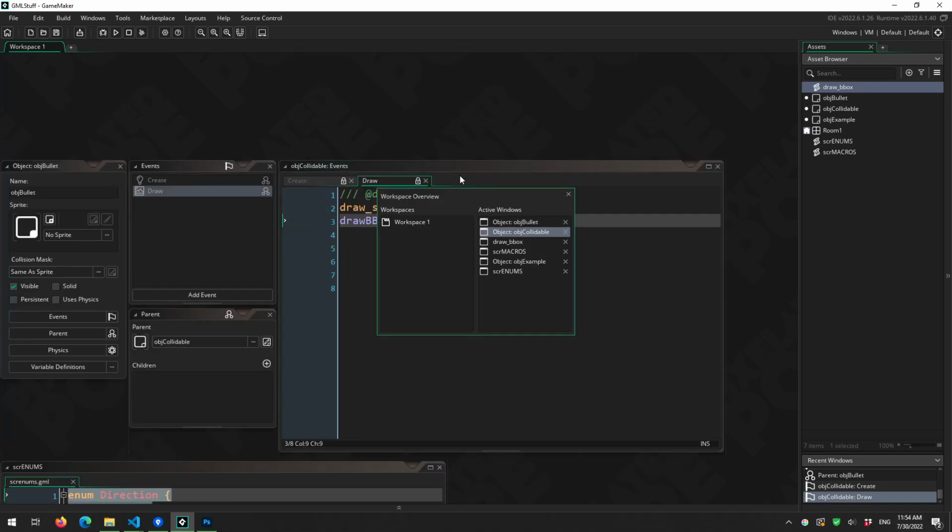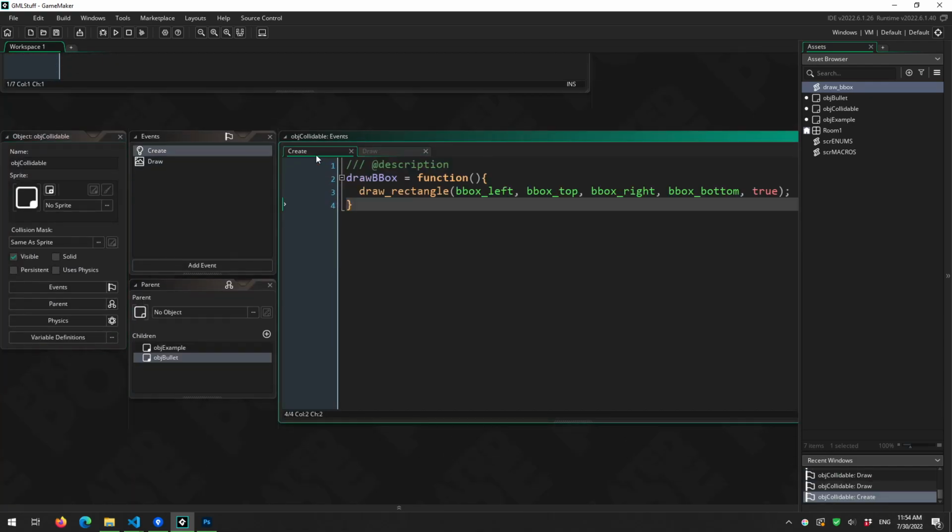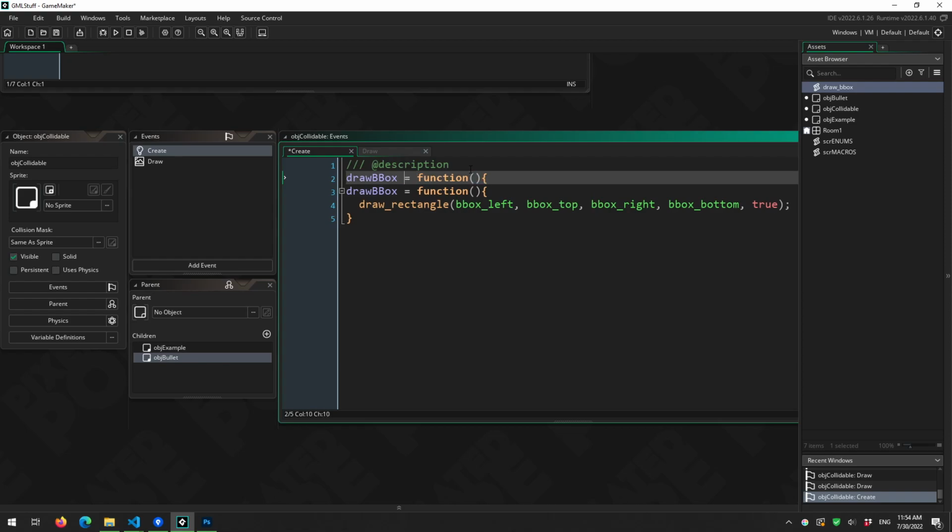So let's go back to object collidable. Why did I do this? Why did I name it and define it like this? What's the difference between this and that? What's really the difference between doing it one way or the other? Well, notice that draw bbox just changed colors. So that means anywhere I use draw bbox, it's going to appear orange.